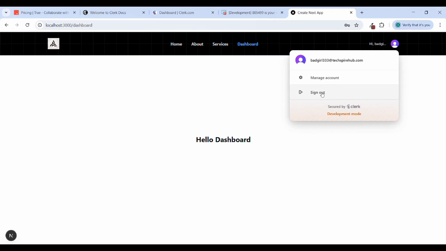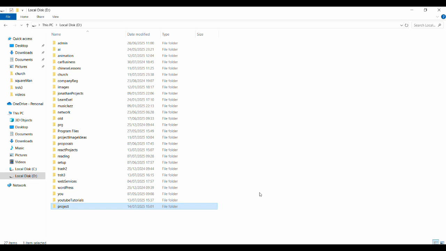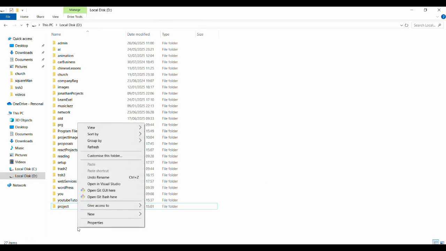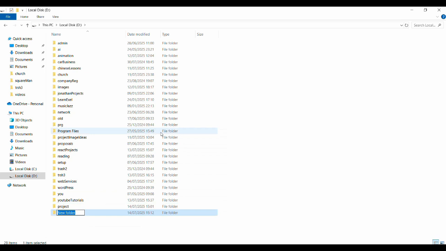That's that, guys. So without wasting my time, let's begin. Let's begin by creating a folder for the application. Let's call it app folder.